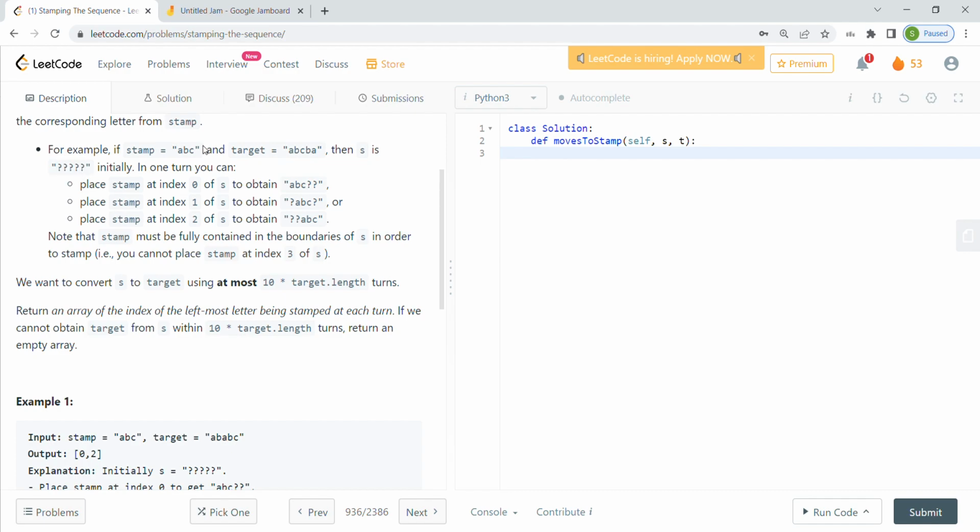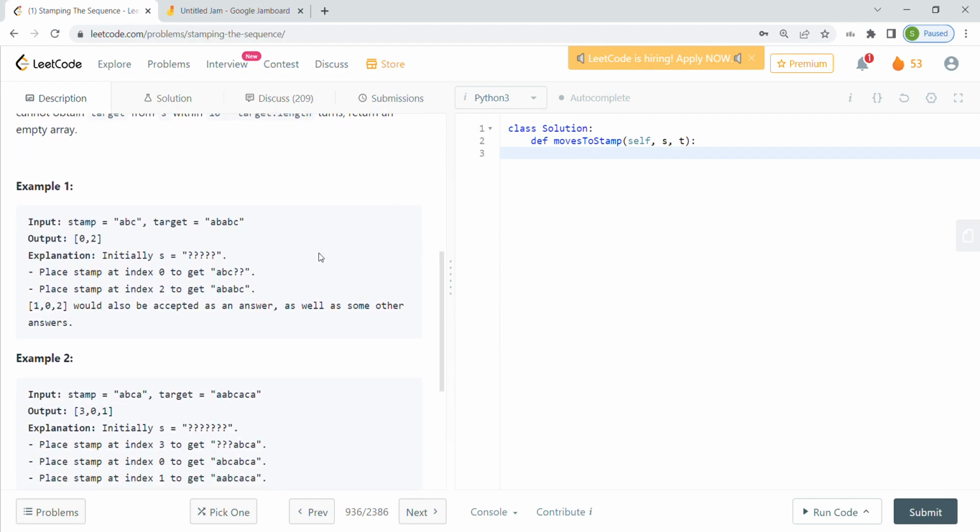So at index 0, we place this ABC. If we place it at index 1, we get a question mark followed by ABC. Then if we place it at index 2, we have to do it like this. So what we have to return are these indexes.